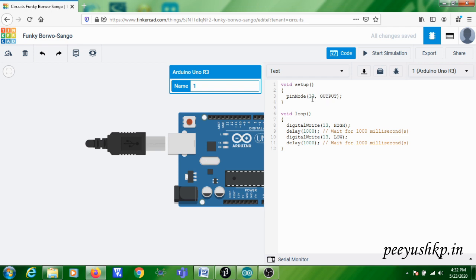By default, pin number 13 is connected to the onboard LED. Here in the circuit you can see an LED marked with L. This is the onboard LED. It is already connected to pin number 13. That is why in the example program pin number 13 is used.